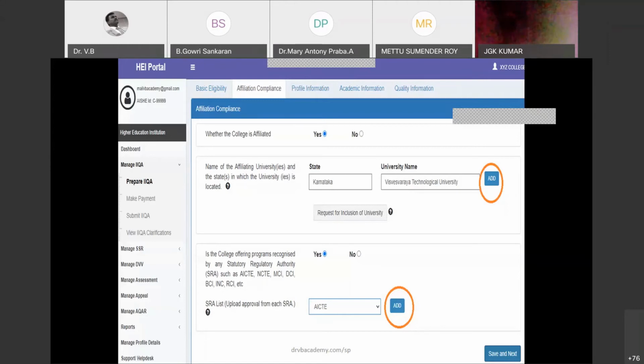Say, for example, if you are a medical college, you would have been affiliated to the corresponding medical university in that state. And also, you would have got the approval from the MCI, Medical Council of India, and likewise for dental colleges and pharmacy colleges also. So the first tab, the add button, gives you the name of the university. And then the next tab is for the approval letter, which you would have obtained from the regulatory body.